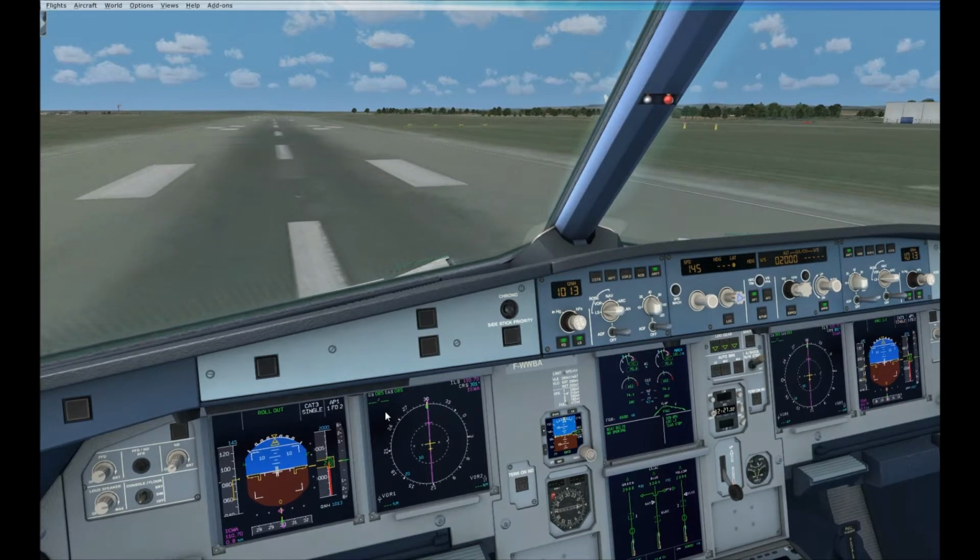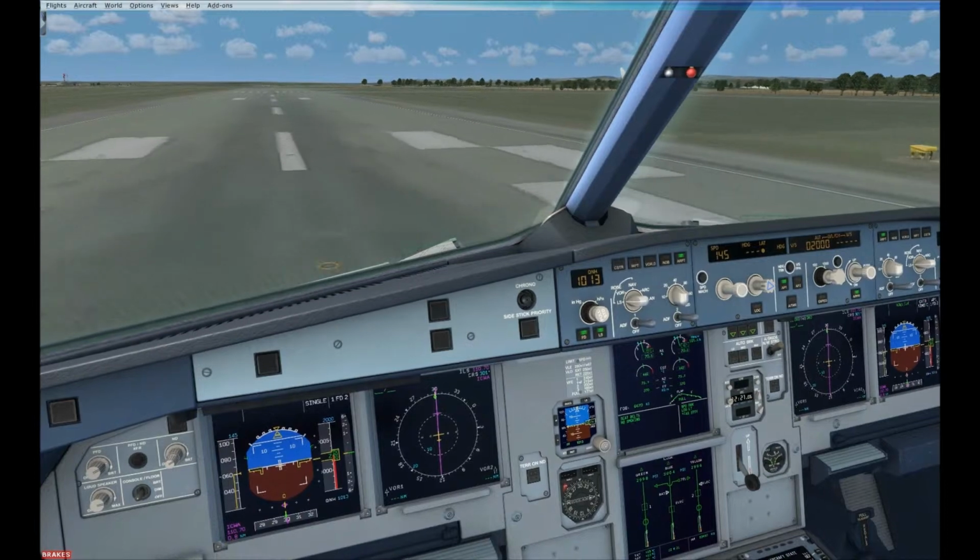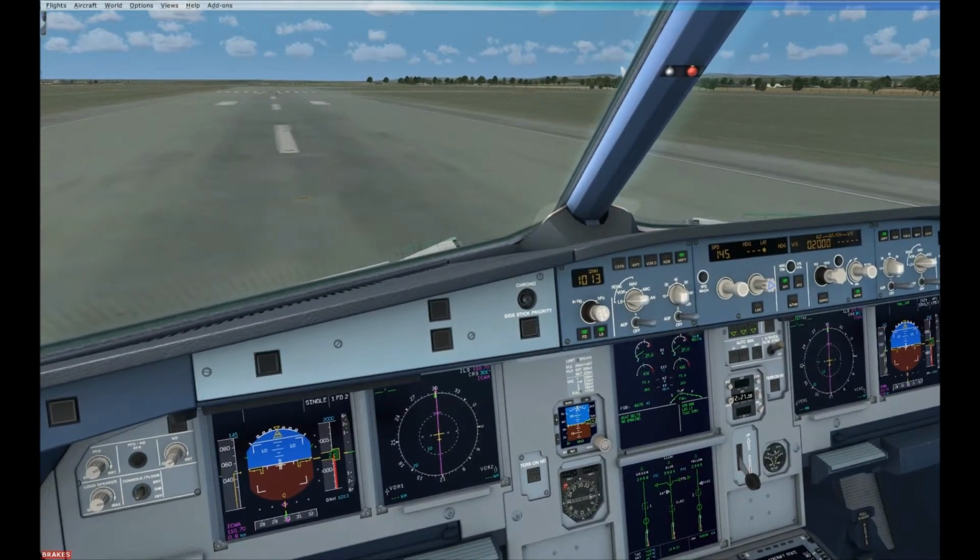12 Bravo Quebec, and the altimeter is 299. 5 rings. Engines back to idle. Bravo, good day.